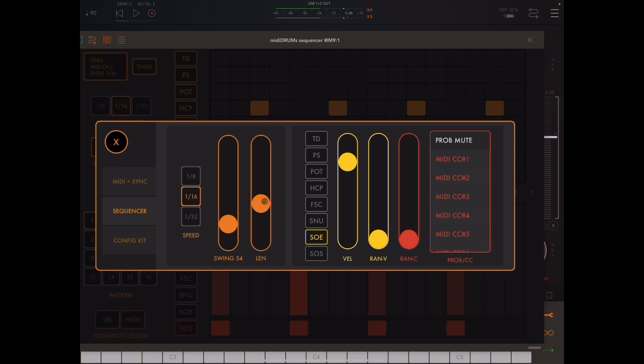Then here we've got a global length control. That's probably not important if you're controlling drums, but if you're controlling synths, this will determine how soon after a note on, a note off is sent. Then here, we've got velocity and random velocity sliders and random CC value sliders. I covered these in the last section on MidiDREAMs, so again, I won't go over those.